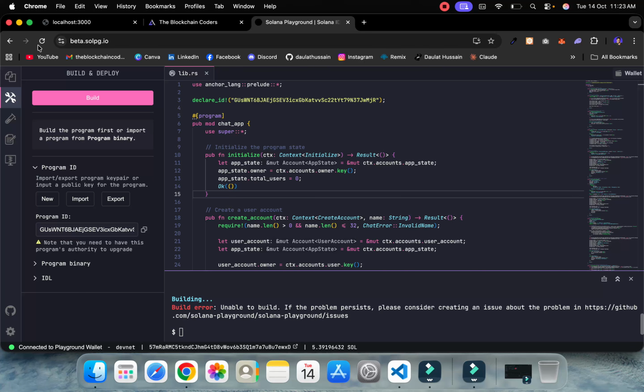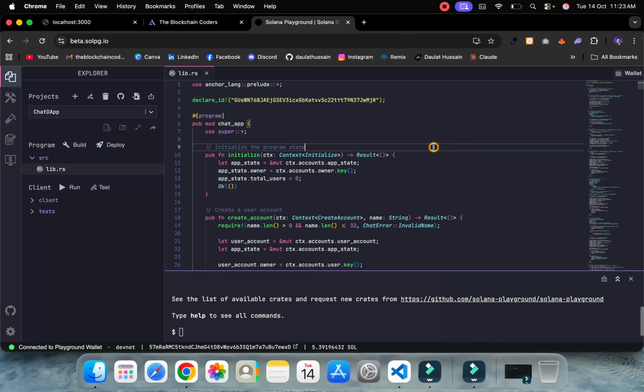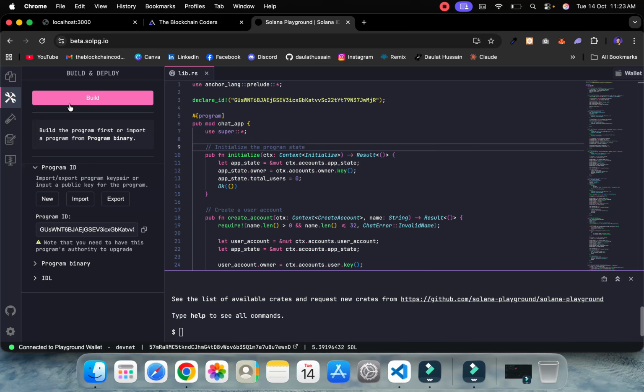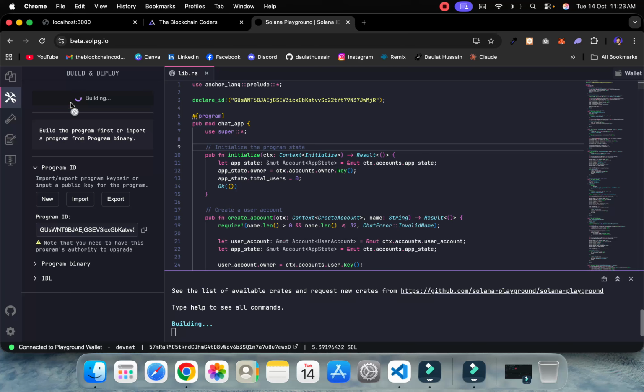Whenever you get this error, make sure to reload the page and save it one more time. Come back here and let's give it one more try. So it's going to compile your contract. Once you have the compiled contract, you are ready to deploy it. So just wait. And finally our contract got compiled.